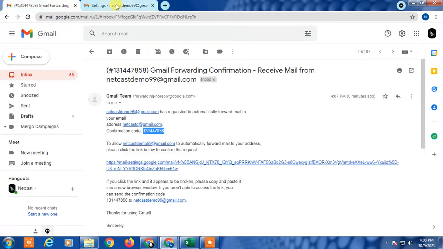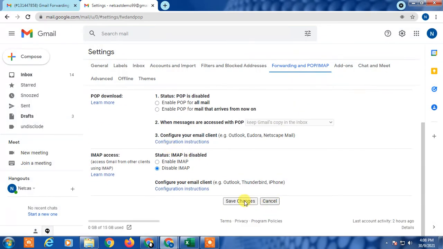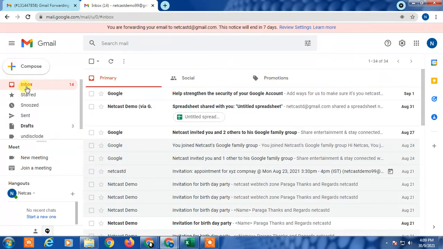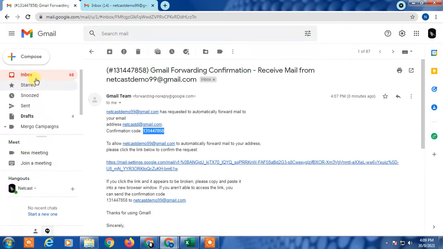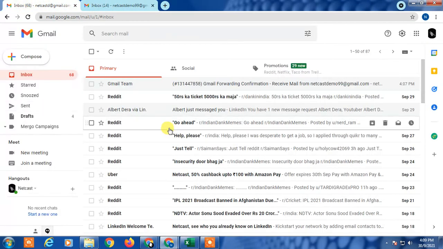So when this email ID receives any email, you have to go down and click save changes. Yeah, it has been changed. A pop-up will appear, the notice says forwarding email is okay. So whenever you get a new email in this second email ID, it will be forwarded to your main email ID, and you can operate the second email from here. So it is like a merge.